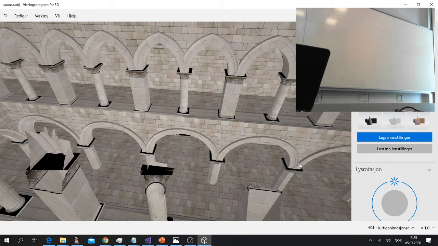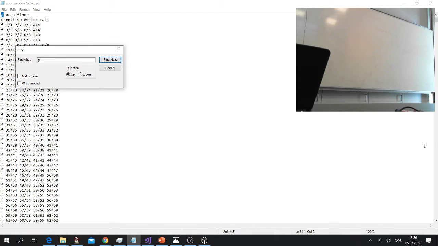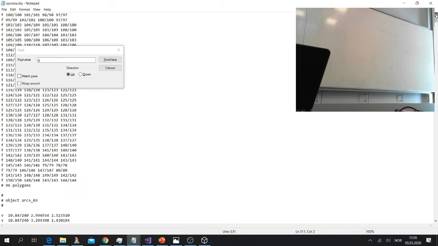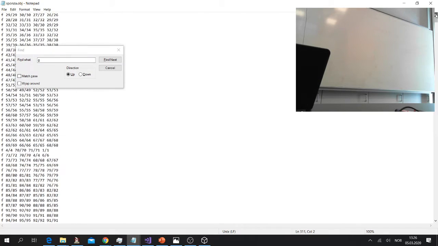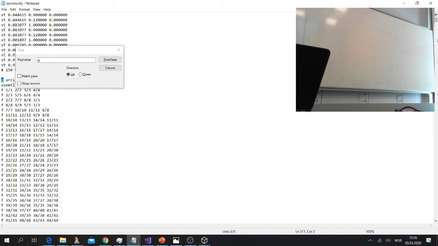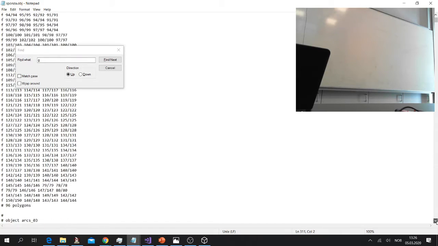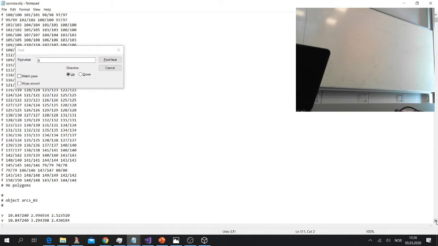I wonder here if they just read it. Because if it was just one set of face coordinates, it would probably not be that many. That's a good question. I haven't really thought about that. But you see there's a myriad of faces. No, not that many actually. Face, 96 polygons, so 96 triangles.